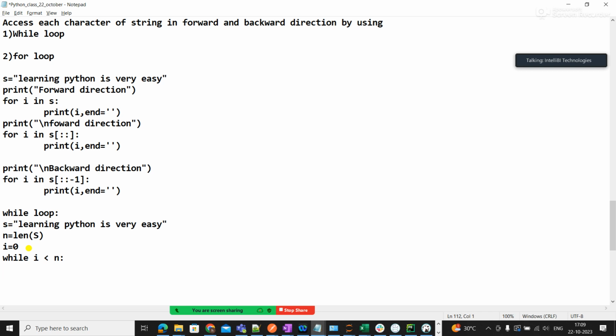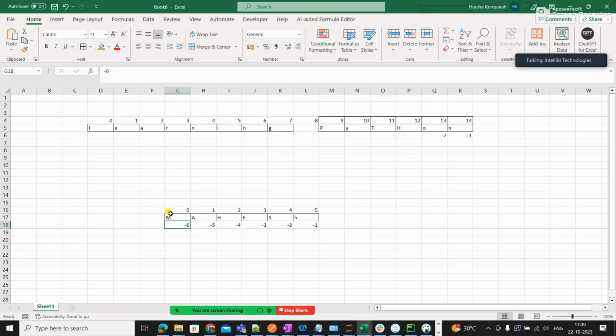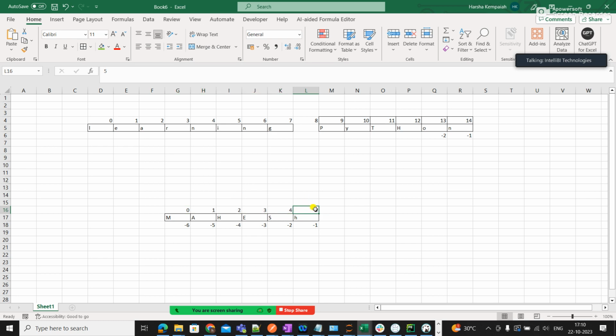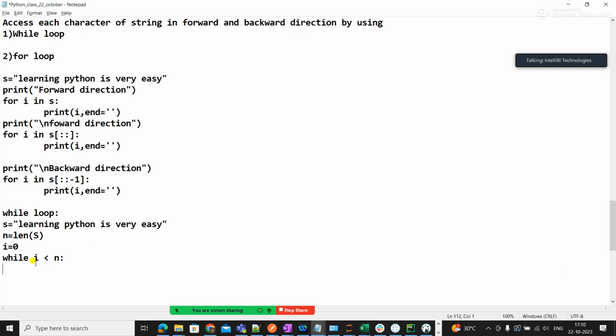See, i less than n means what? 0 should be less than length of s. It is not equal to, because from the positive side it would not be the length, it would be length minus 1. So that's why they have told, if 1 is less than 6, true, 2 is less than 6, 4 less than 6, 5 less than 6. When 6 comes, it rejects because we have only 5. See how the logic is going on.